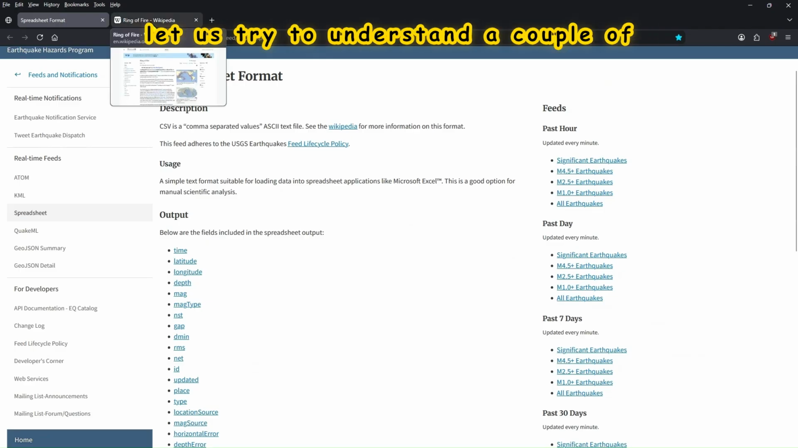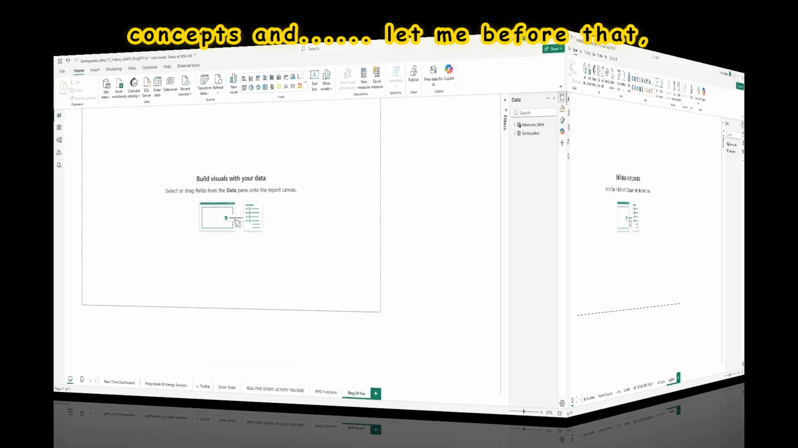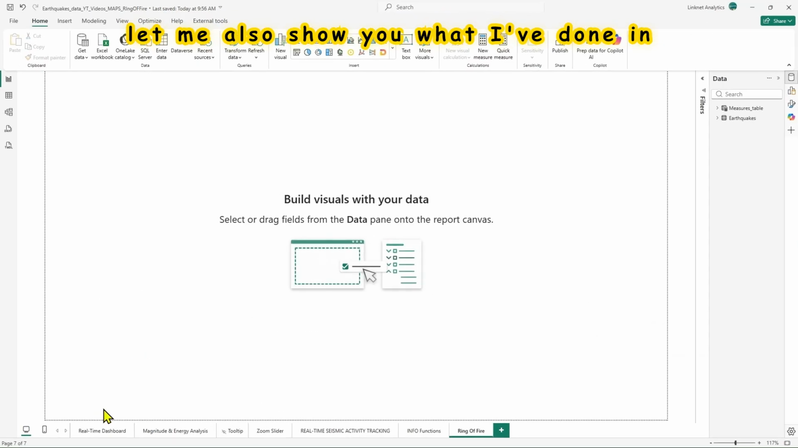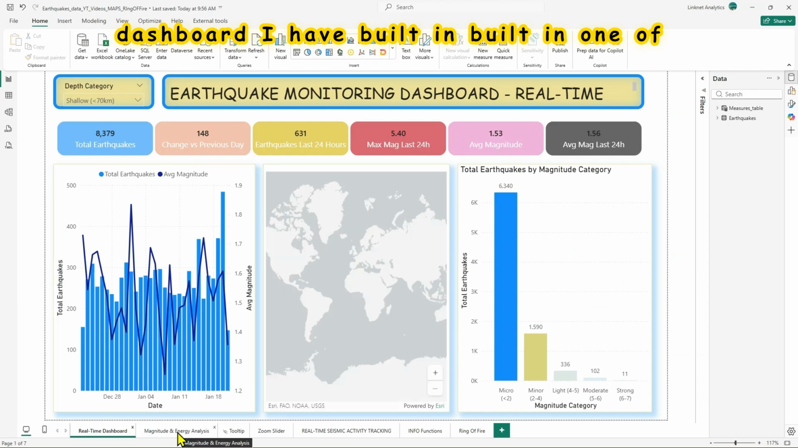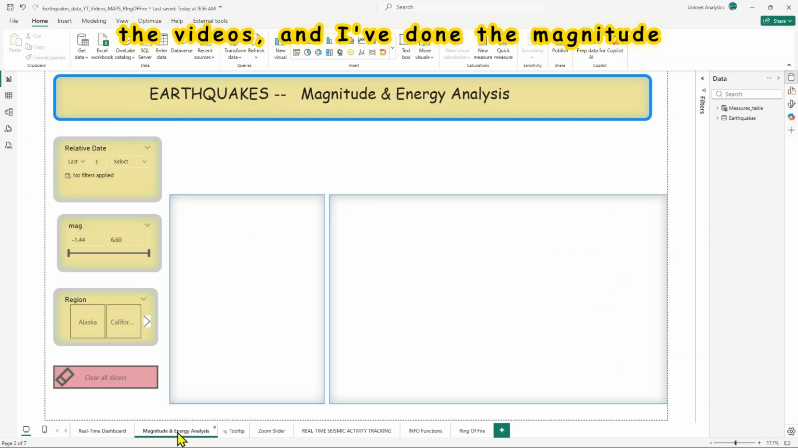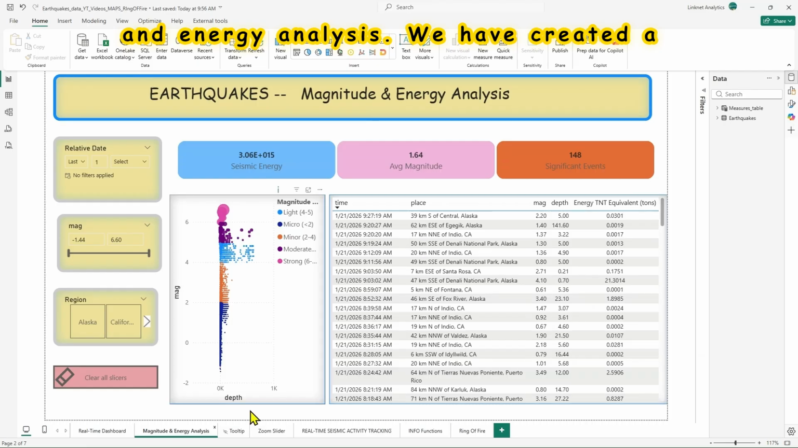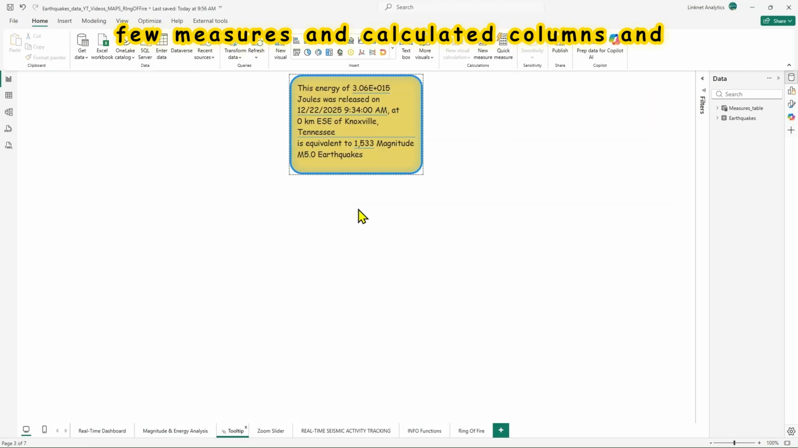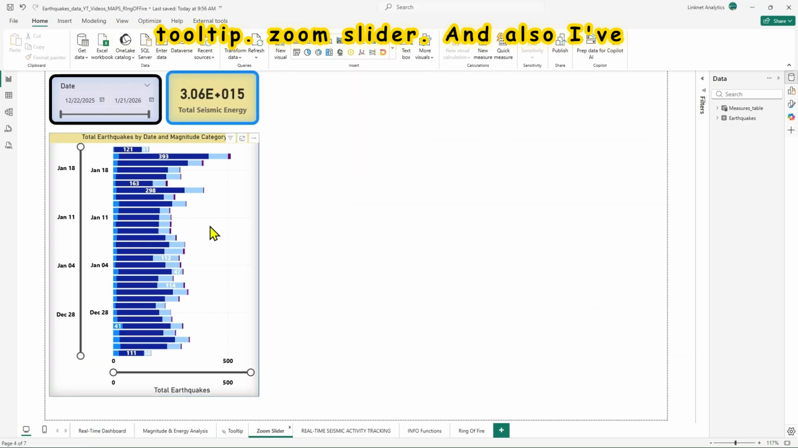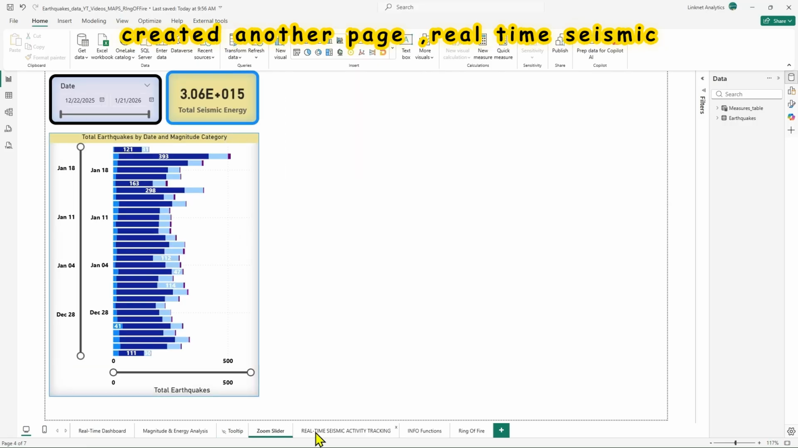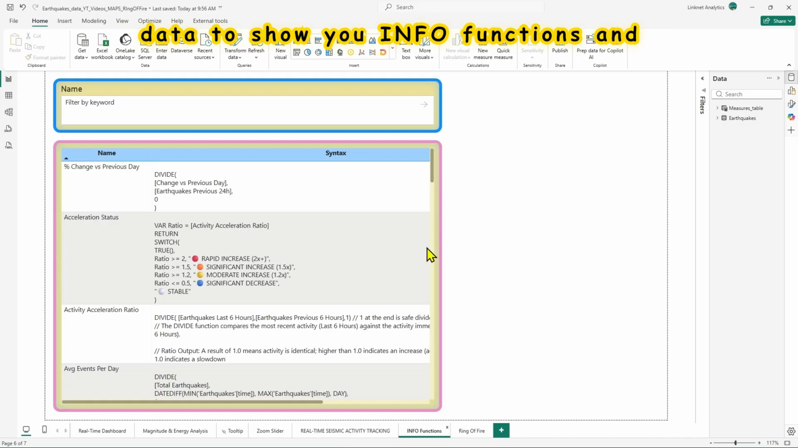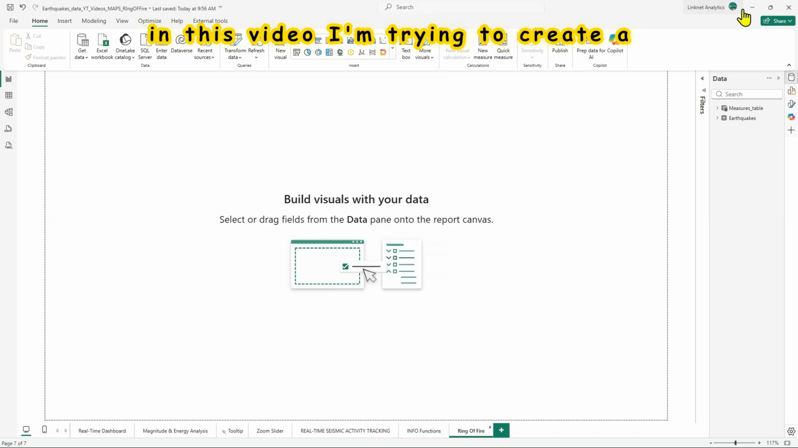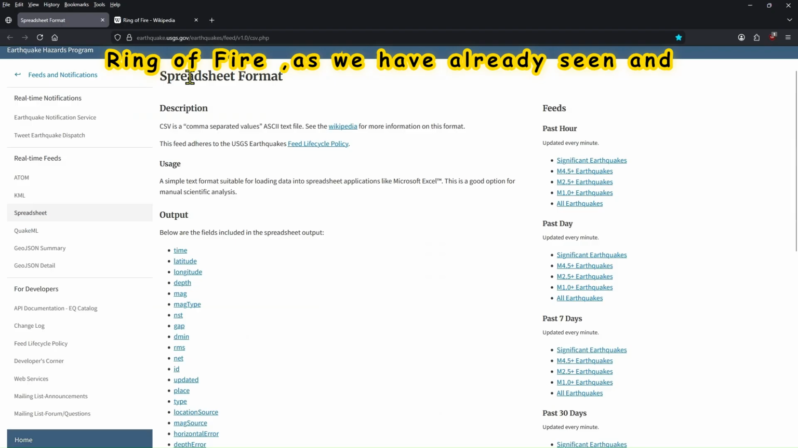Let us try to understand a couple of concepts. And before that, let me also show you what I've done in the previous videos. This is the dashboard I have built in one of the videos, where I did the magnitude and energy analysis. We created a few measures and calculated columns, a tooltip, and a zoom slider. I also created another page, real-time seismic activity tracking, and I've used this data to show you INFO functions. And in this video, I'm trying to create a Ring of Fire, as we have already seen.